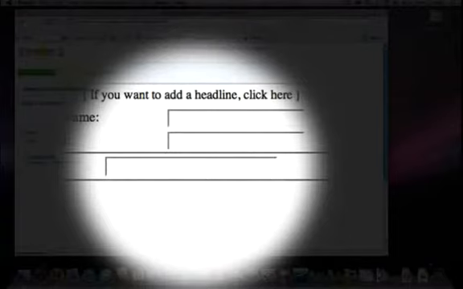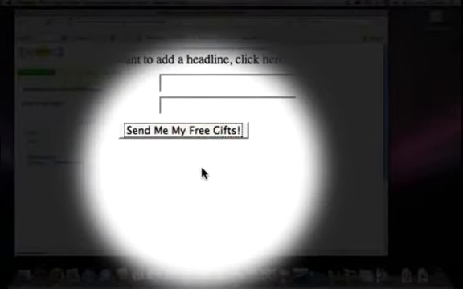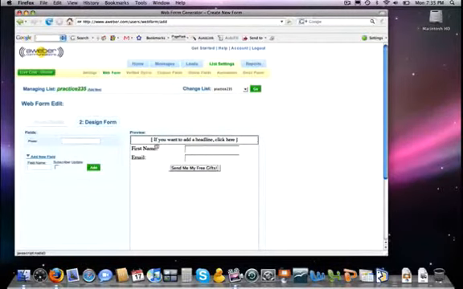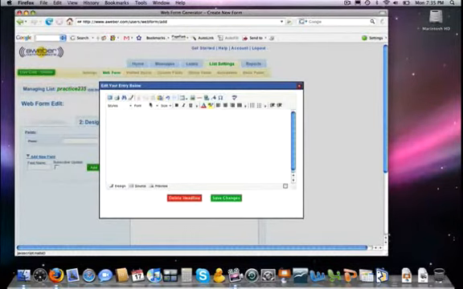And so I can make this say send me my free gifts if I was offering free gifts for opting in, or send me my e-course. You can make it say whatever you want it to there, just simply by clicking on it and editing that particular field. Now also, if you want to add a headline, you can click onto here, and you will notice that a full little WYSIWYG editor will open up right there, so that you can actually create HTML right there and make your little box for your opt-in box there.